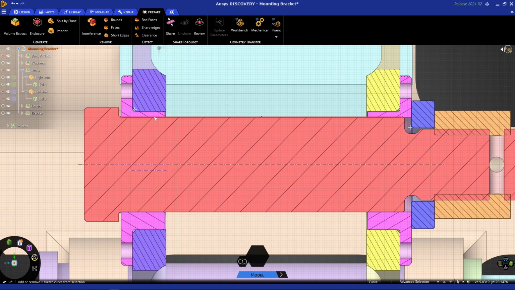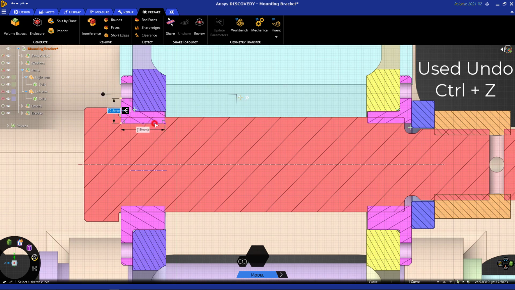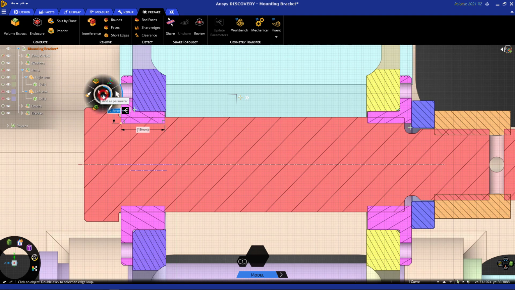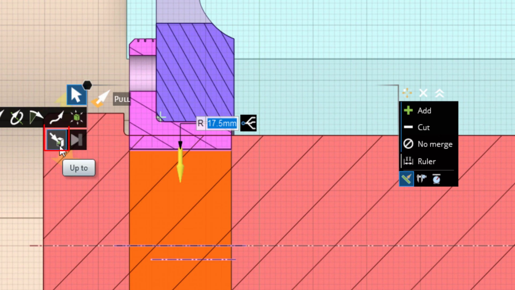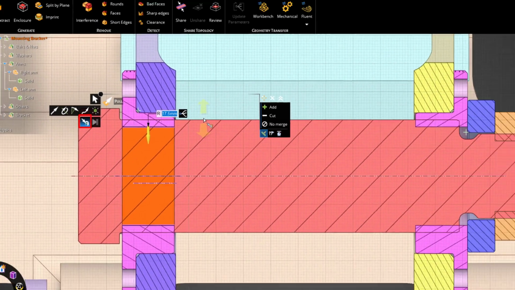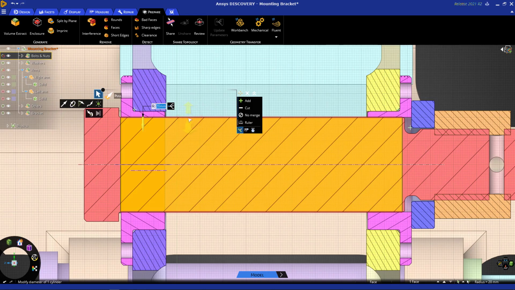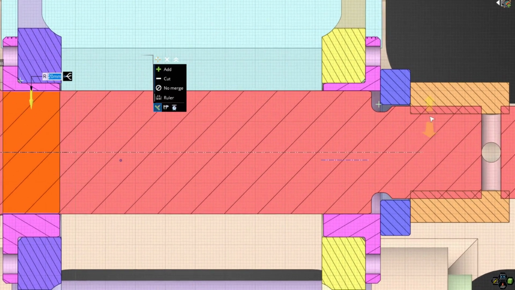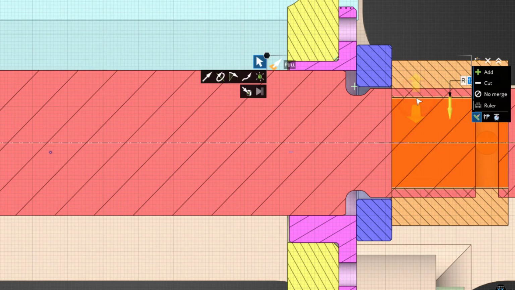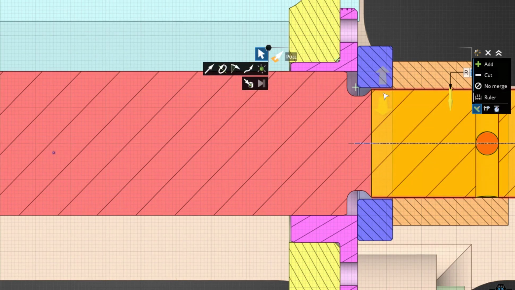But what we can do instead is click on that edge, go to our pull tool from our halo here and click on pull. And then let's select the command Up To and select the edge of this bolt. This way, in all those four regions, we're moving that area up to the region of the bolt so that there is no interference. Likewise, let's select this edge, click on Up To, and click it up to the bolt. And this should remove the interference.